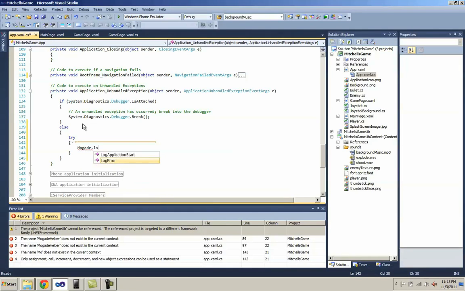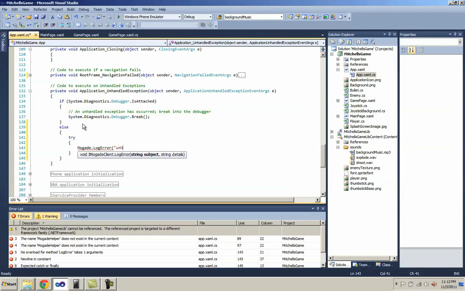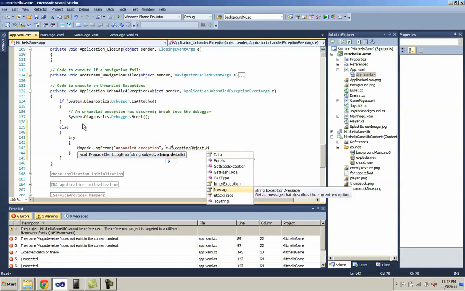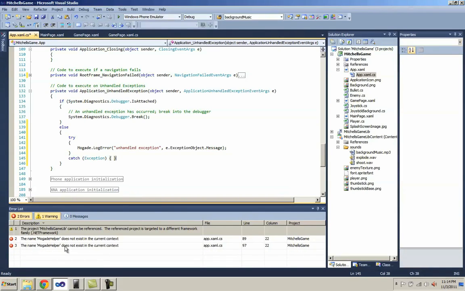And Mogade.log error. Open parentheses, open quotes, unhandled exception, e.exception object.message. And then catch. Need the catches, and then exception. There. Okay, I believe that is all. I hope. Cool. Okay, I think that's all for the app.